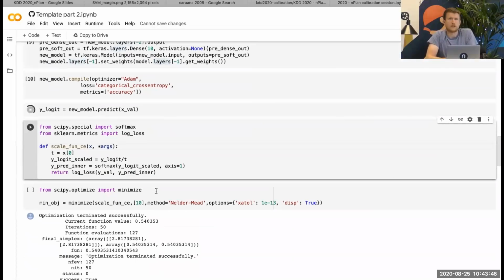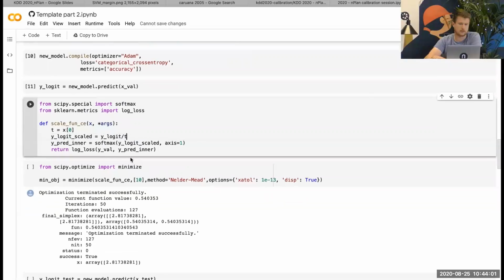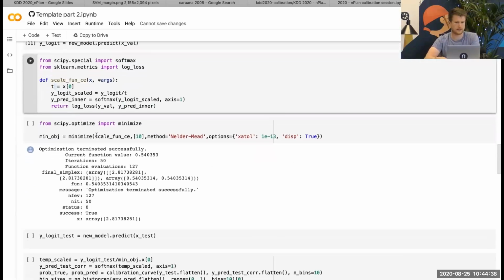And so similarly to the binary case, we've got this function that we want to optimize with respect to some list of arguments. And this time, we're only going to be using a single parameter, that temperature parameter. We want to divide our logits by the temperature parameter and then feed them through the softmax function. So it's a very similar idea to what we were doing in the binary case, just a slightly different function that you want to optimize. And then again here, I'm just using the scikit-learn implementation of log loss to calculate the log loss, and then we're trying to optimize that with respect to t. So run that again.